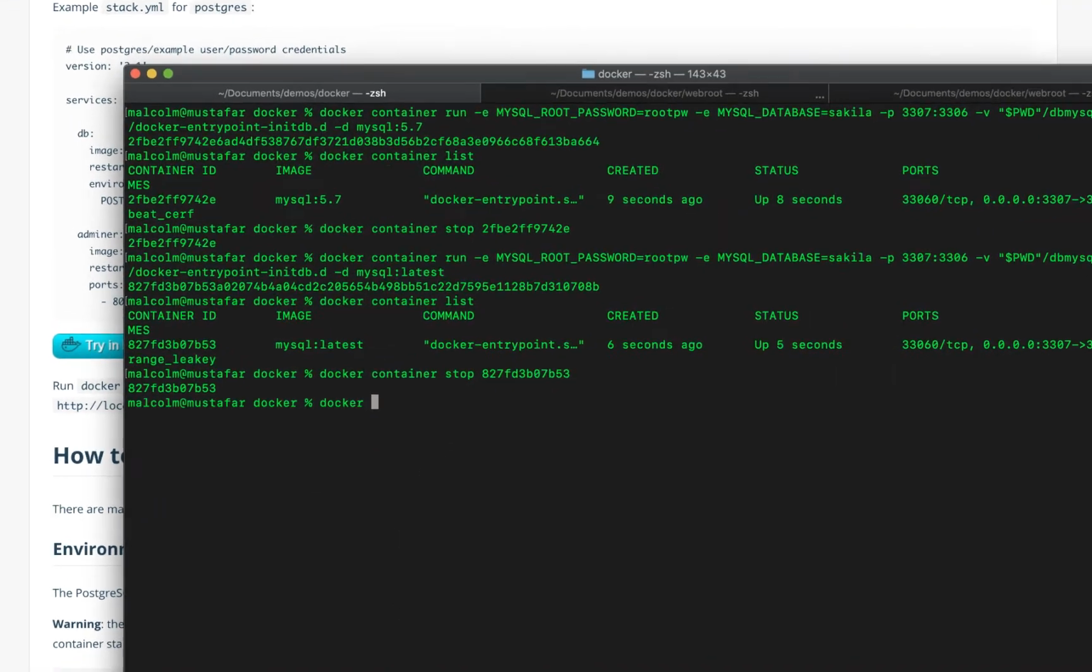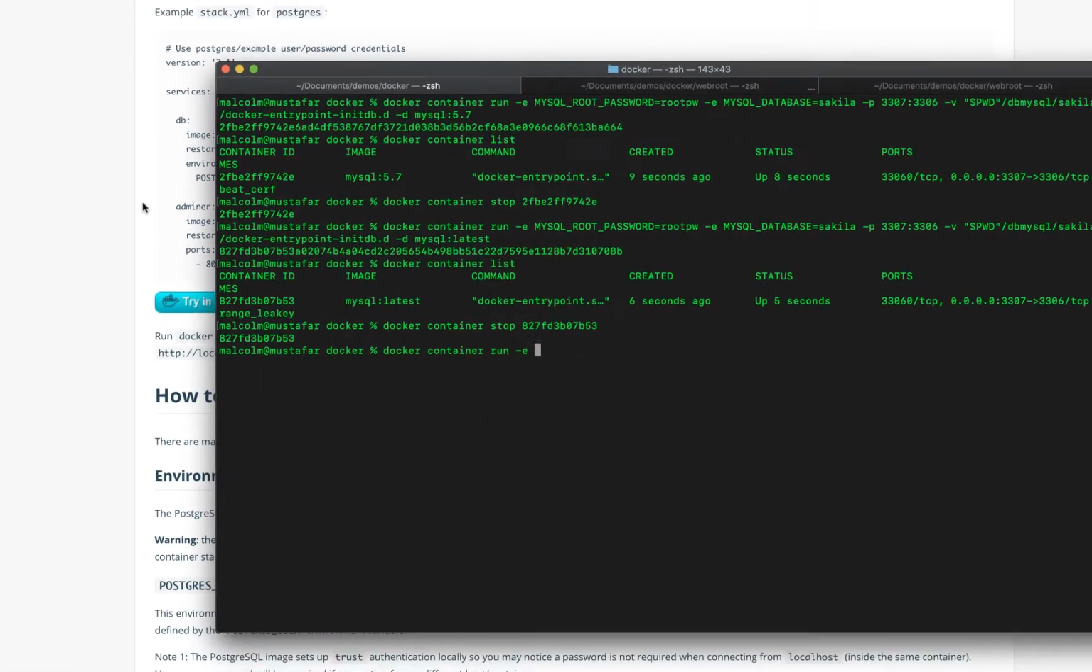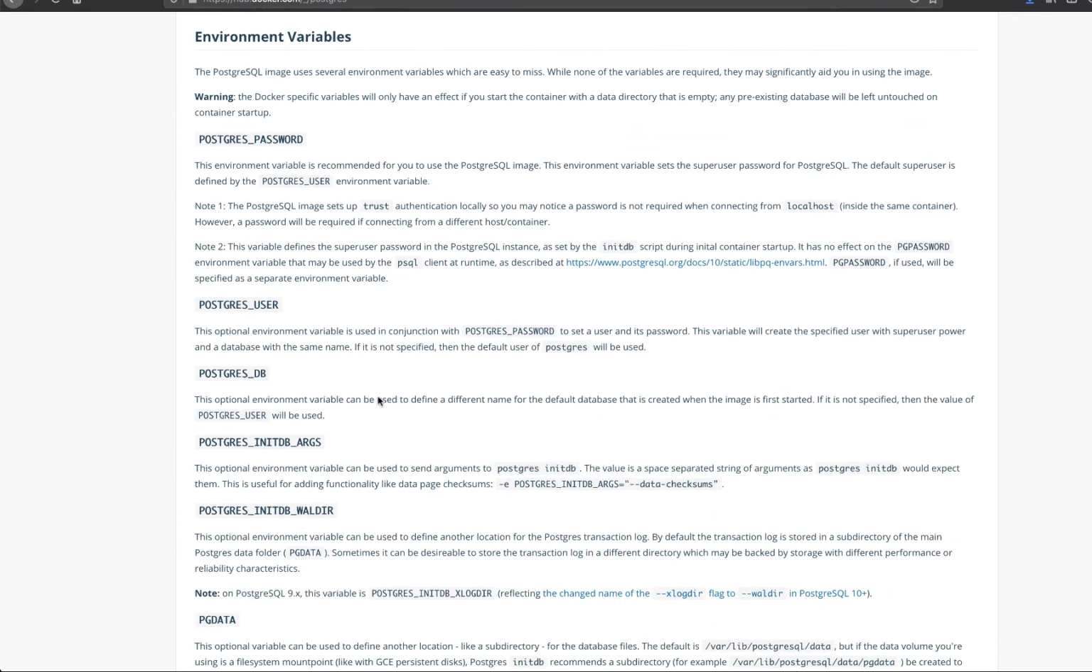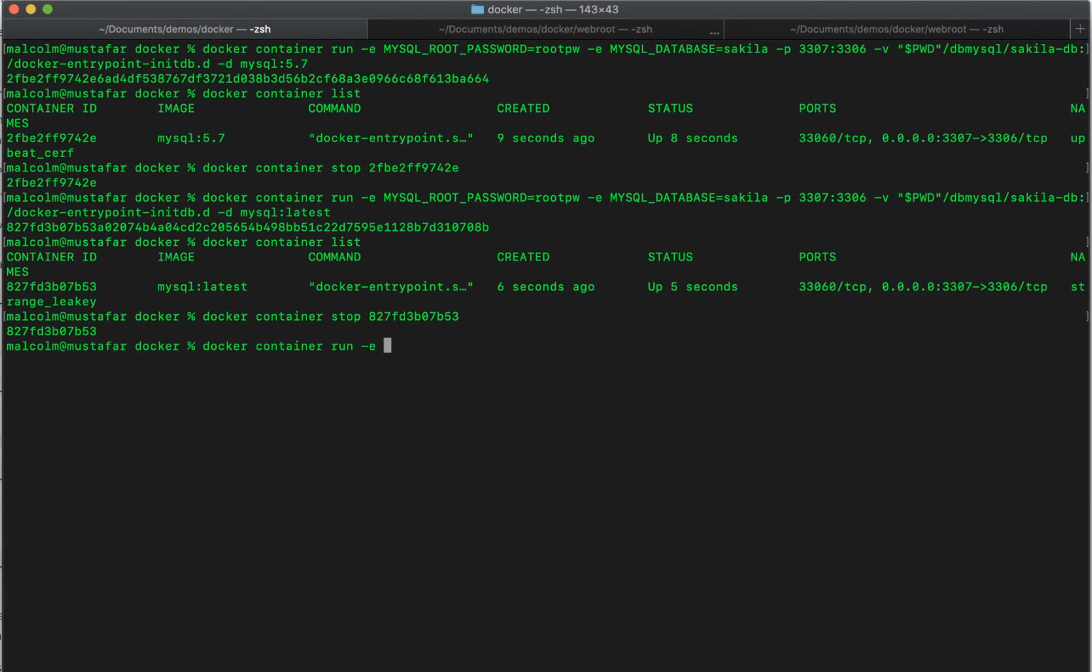the command, Docker container run, just like before. Again, we're going to use environment variables because it also uses environment variables to set these things. So let's do that. We're going to set the password, different to MySQL, kind of the same idea, but different specific environment variables. But I'll set it to the same thing. So the password is going to be root password.